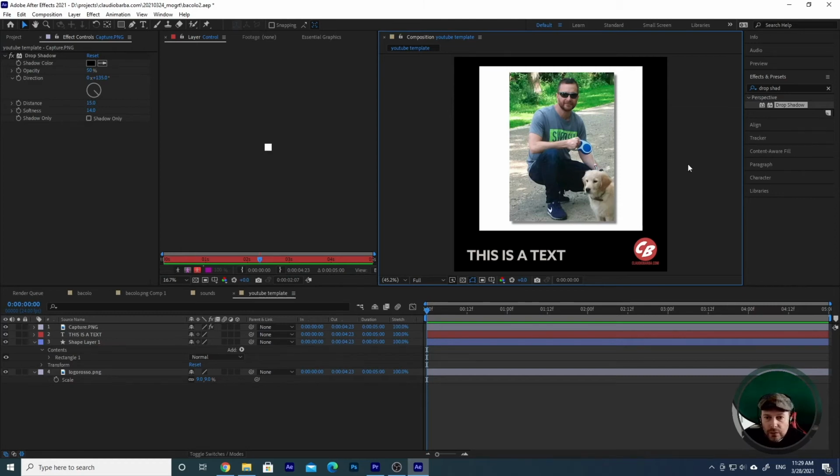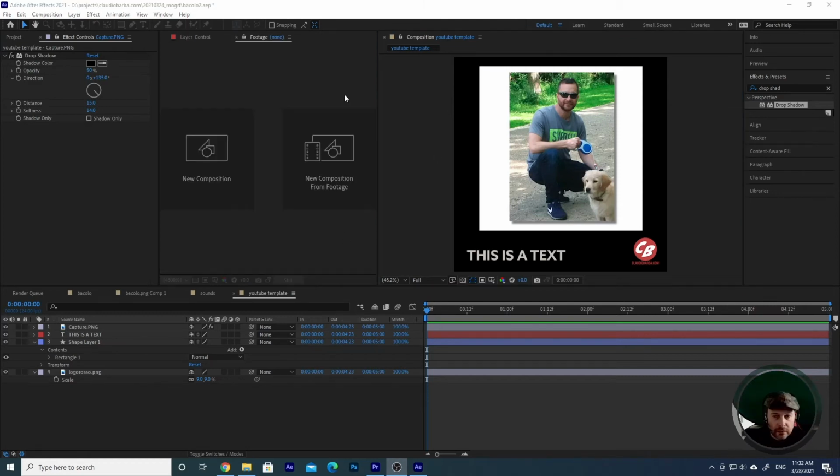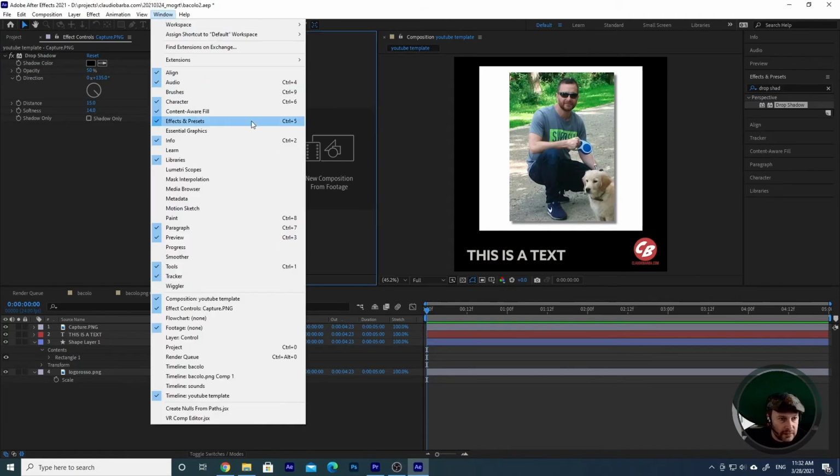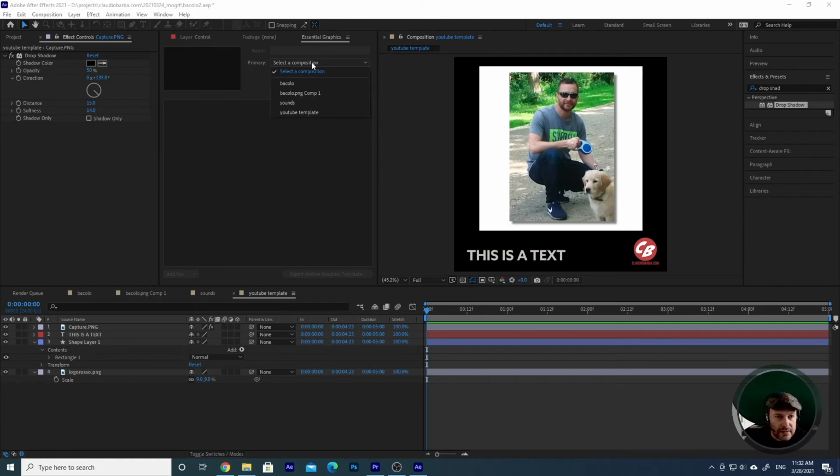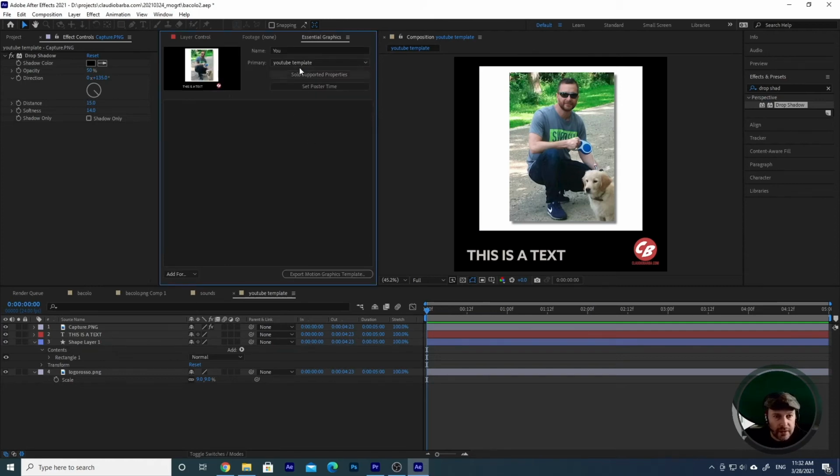Now let's say that we want to save this as a template. What do we have to do? First thing, we have to look for the Essential Graphics panel. Just click on Window and click on Essential Graphics. It will appear somewhere on the screen. You can put it wherever you want. I like to have it here on the left of my composition. So let's select the composition. Now we are going to work on this YouTube template.